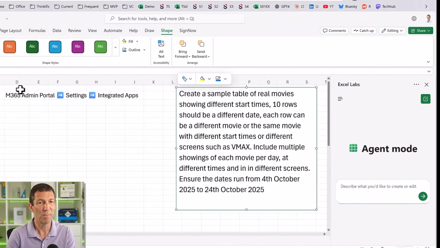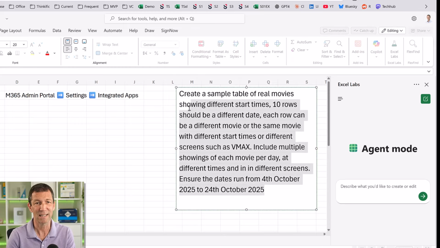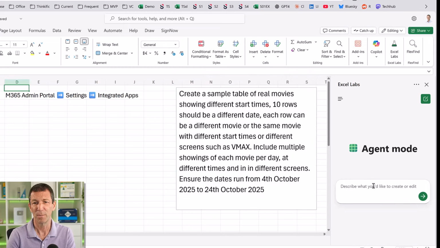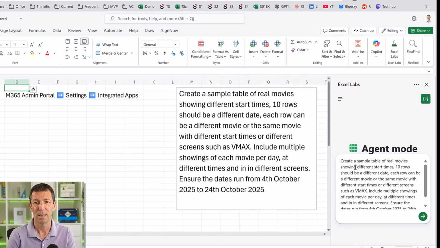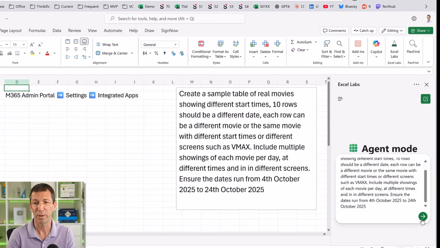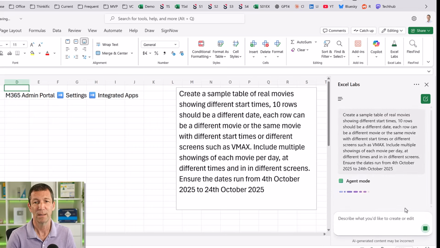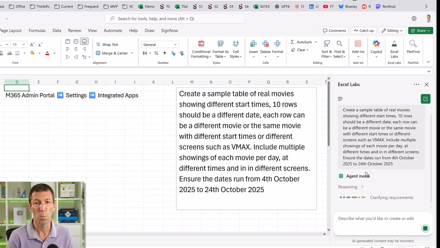And I'm also going to make sure my cursor is in that cell because I want to see if it avoids overwriting any data as well. So paste that in: create a sample table of movies showing 10 start times. Okay, same prompt as my last video. And it is 11:43. Let's go. Okay, and my cursor is just up here on this cell.